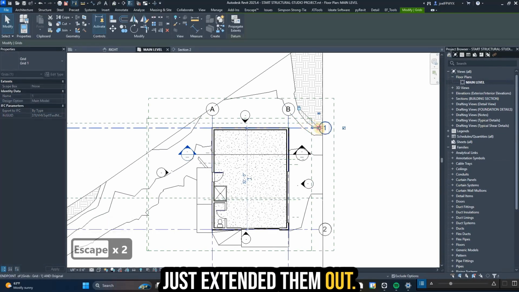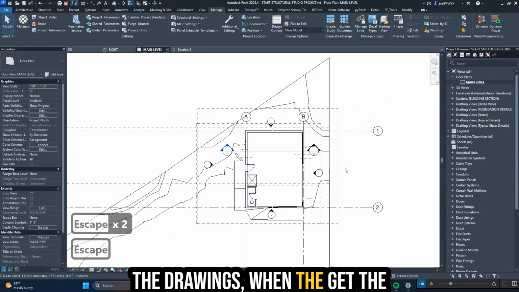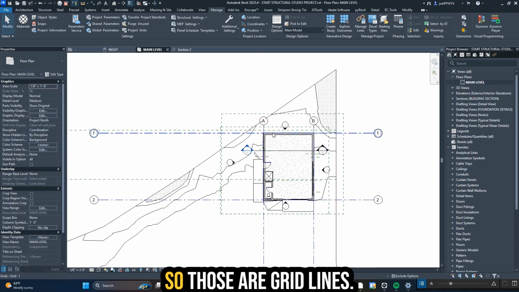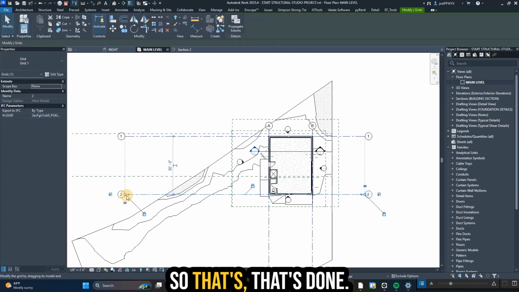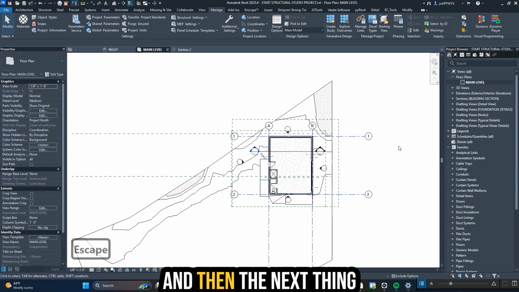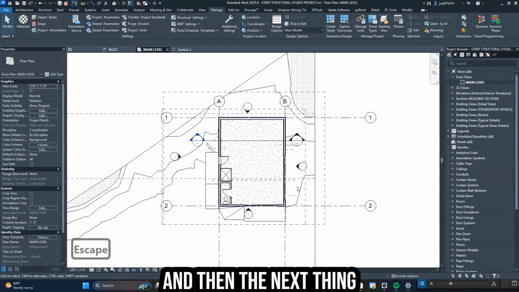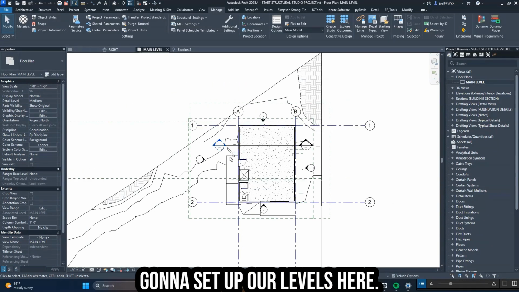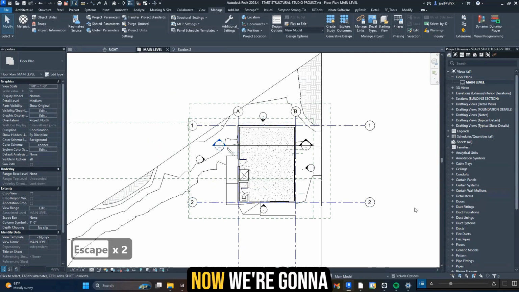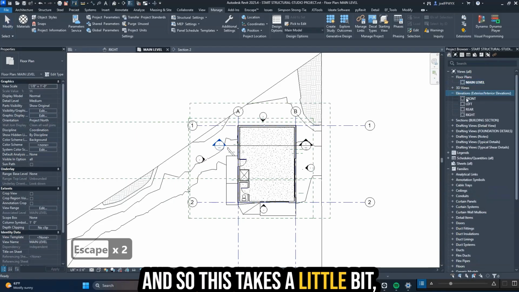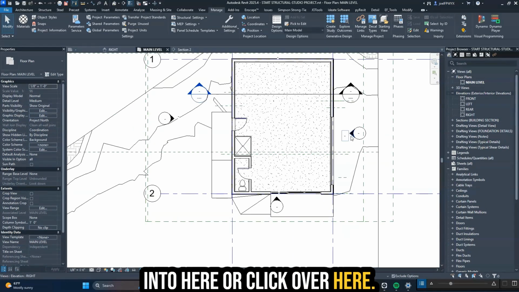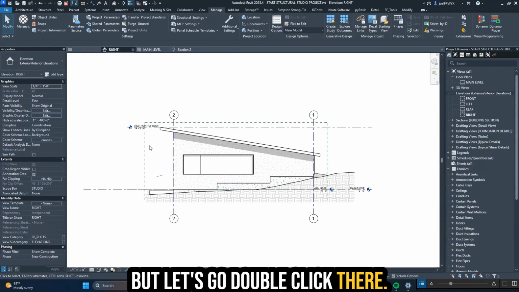Just extended them out. When we get the drawings, we get the foundation, the shear wall of those going, I'll show you how to clean that up. All right, so those are grid lines. So that's done. And then the next thing we're going to do is we're going to set up our levels. Okay, we've set up our grid lines. Now we're going to go to an elevation. And so this takes a little bit. You can either double click into here or click over here, but let's go double click there.